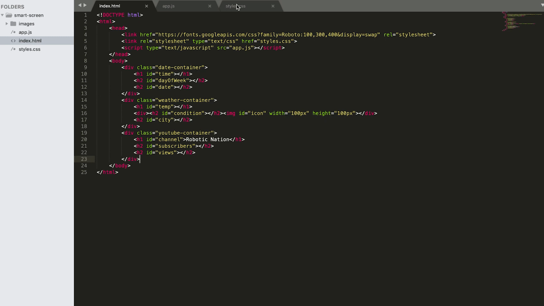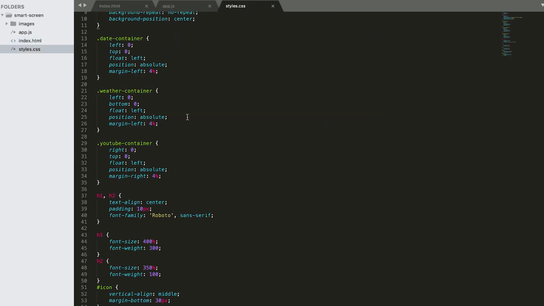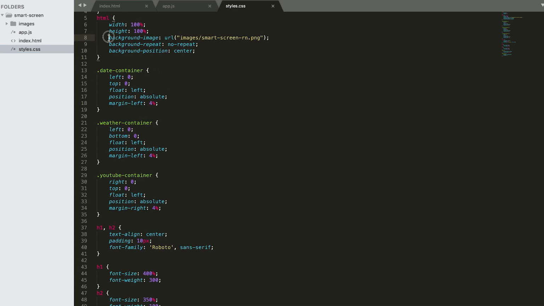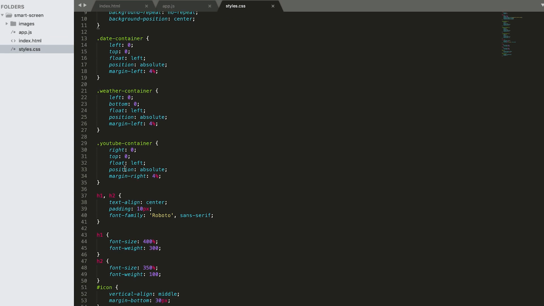And if we go to our styles, you can see that I have some basic page styling. I set my background image to an image I have in this folder. And then I have my 3 divs. Each of them are positioned in a specific corner of the screen. And then I do some styling with my H1s and H2s and the icons.